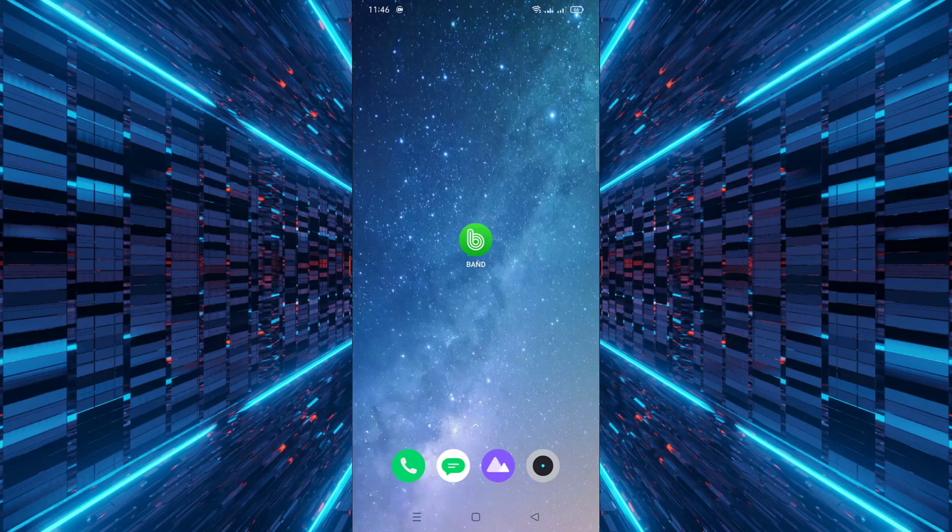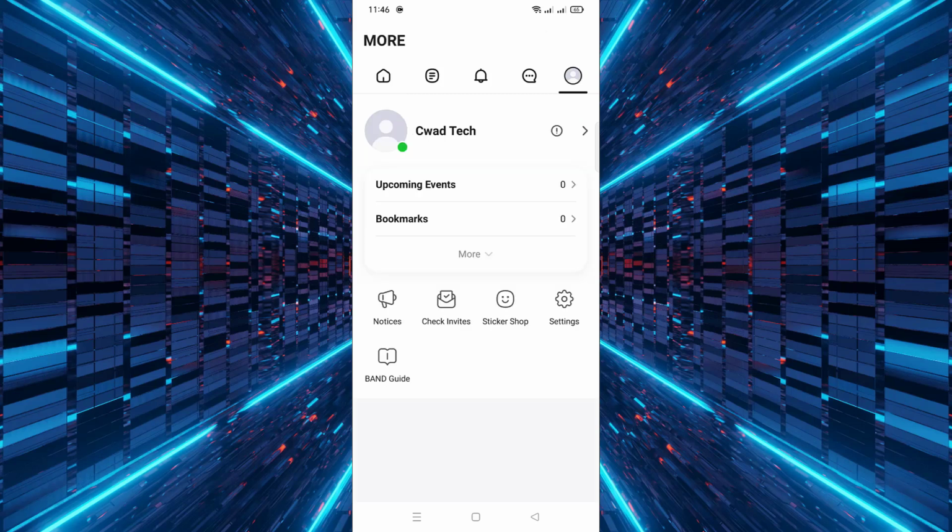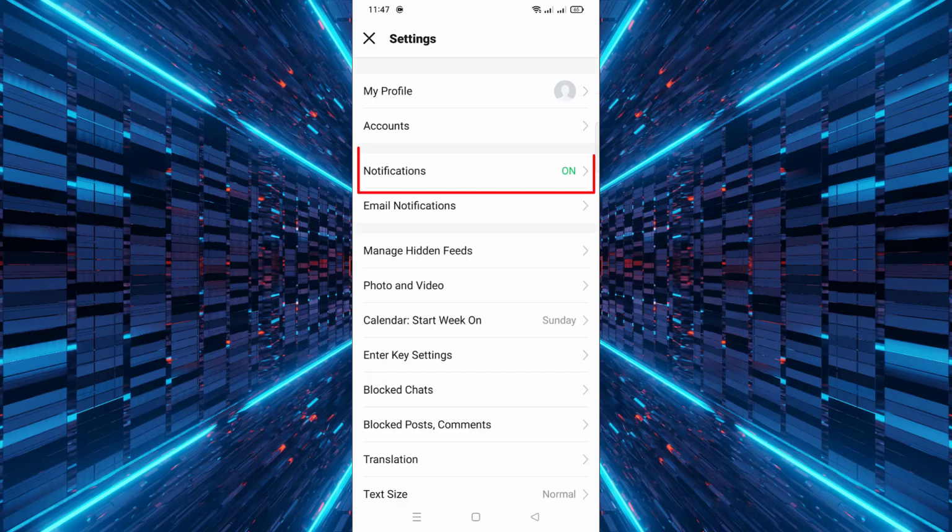First, open the Band app on your phone. Next, look at the top right and tap on the profile icon. Then, at the bottom right, tap on the Settings icon. After that, find and tap on the Notifications option.